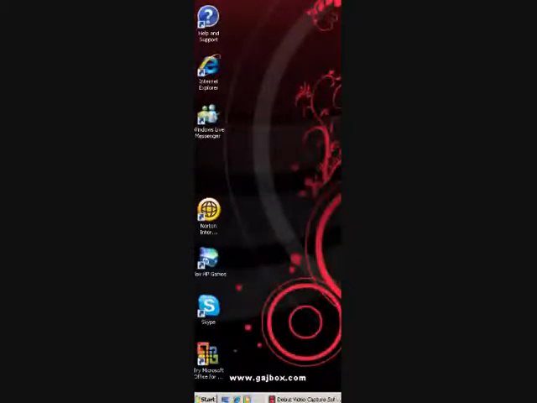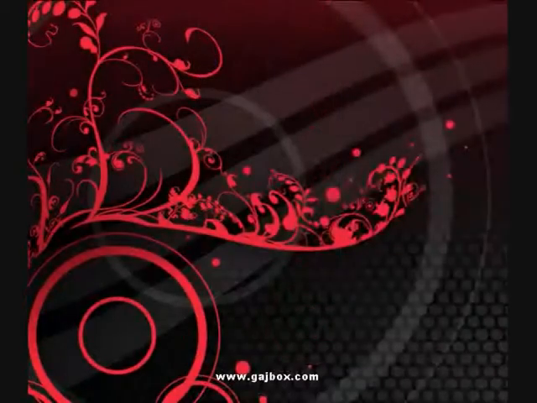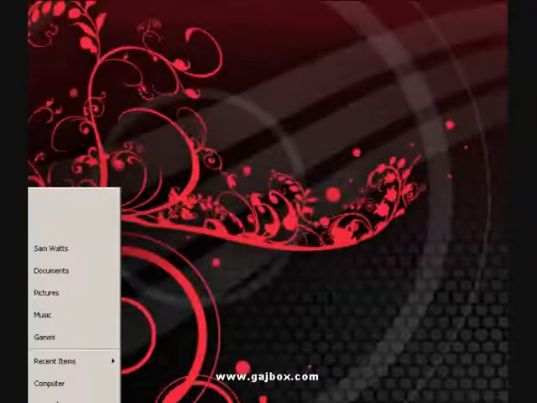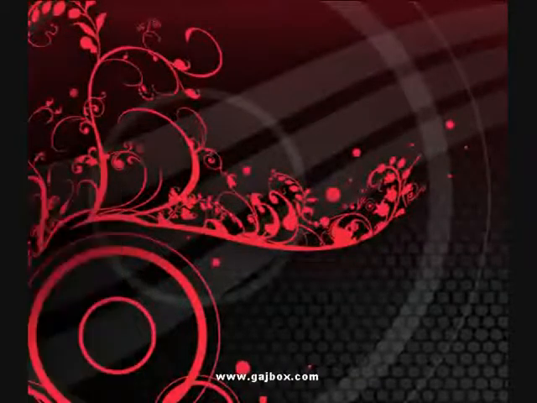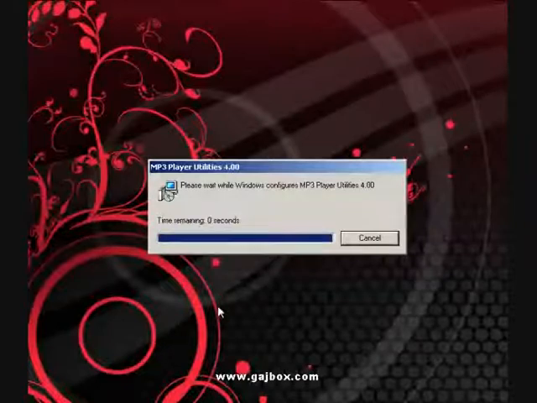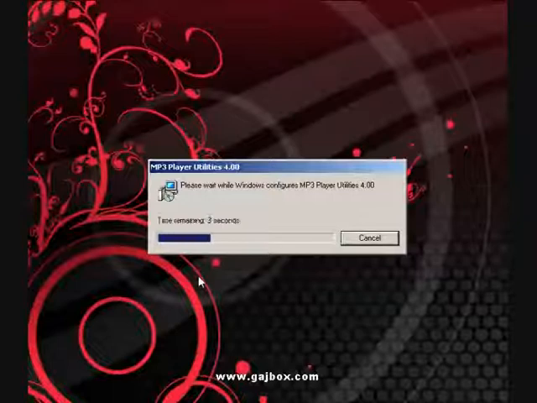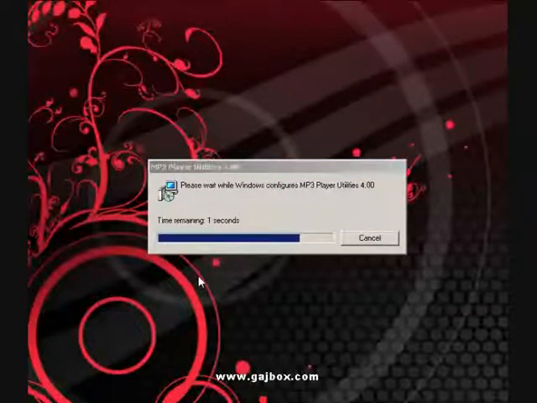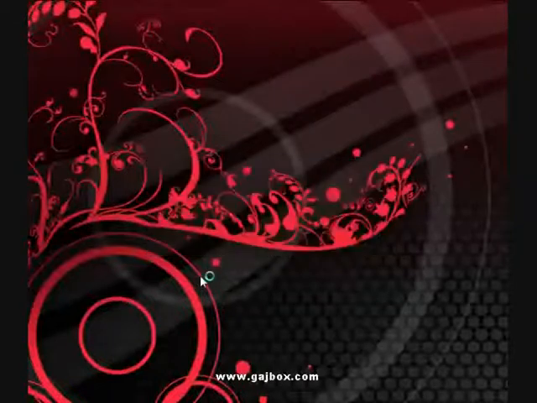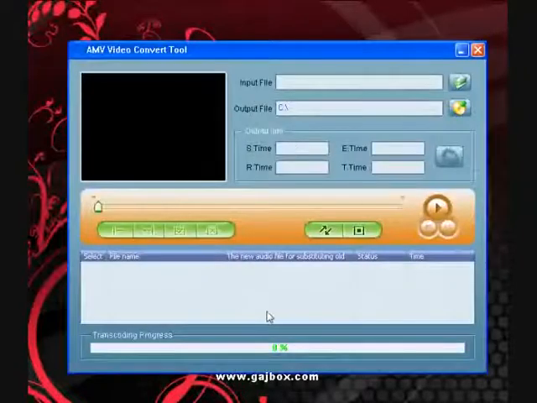This would be the same every time we need to use the program to convert a video file. You'll also need to have the CD inserted every time that you convert a video file. See, the computer's just loading up the program. Again, this may take a few seconds depending upon the speed of your computer. And there we go. We've now been presented with the AMV Video Convert tool, which we can use to convert videos.